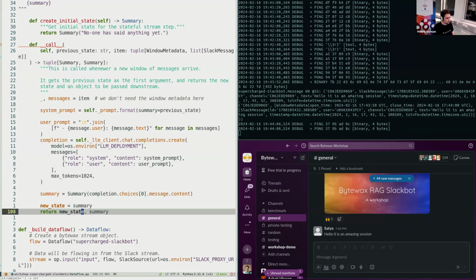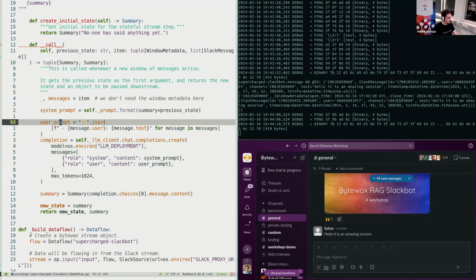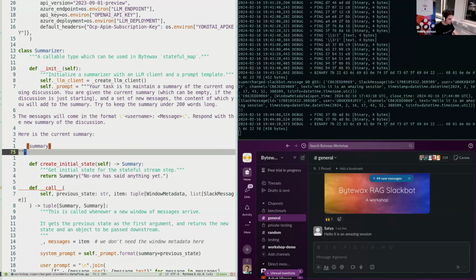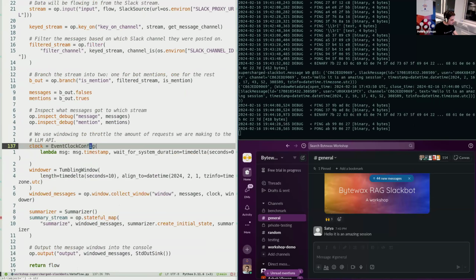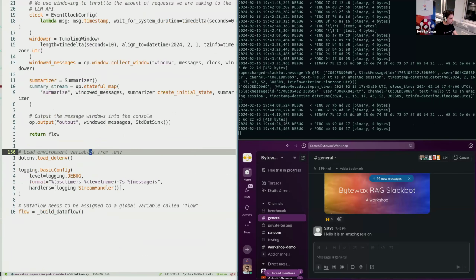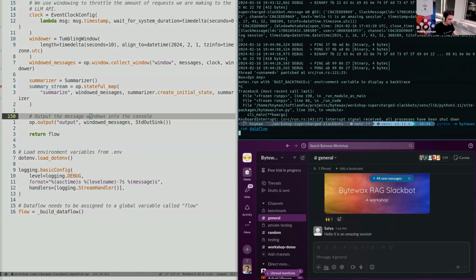So we want that on the next iteration of the step, this value is actually going to be here in the current summary. And then also as the second element of the return value, we are giving that summary downstream. So this is getting passed on to the next steps in the Bytewax stream. So let's see if I now have everything in, or did I forget something? We will see.